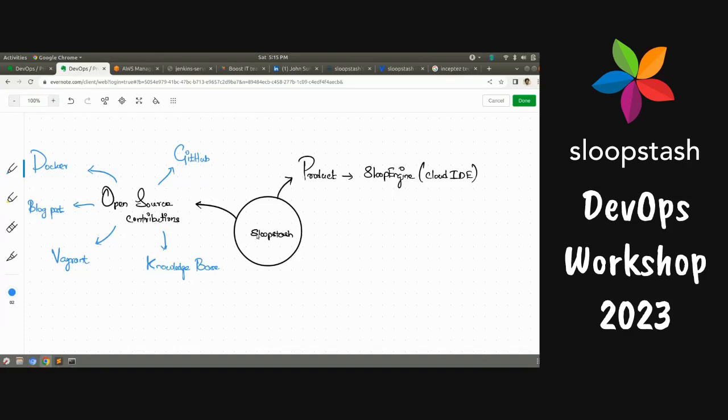And then after this, SloopStash is also about training. We also conduct training programs. We have 2 levels of training programs. One is the DevOps training program, and the other one is the cloud training program. Okay, so these are all the activities we have been engaged in: the DevOps and the cloud training programs.